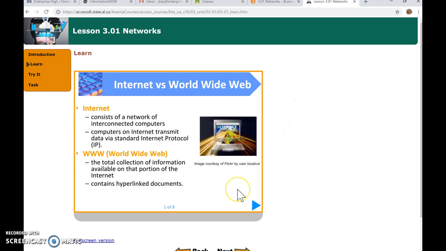This first slide talks about Internet versus World Wide Web. It breaks down Internet in that it consists of a network of interconnected computers, and computers on Internet transmit data via standard Internet protocol, abbreviated as IP. Then you have WWW, which stands for World Wide Web. This is the total collection of information available on that portion of the Internet, and it contains hyperlinked documents.